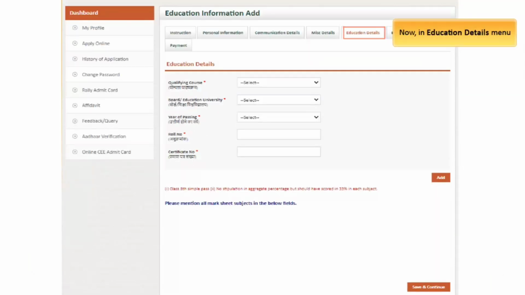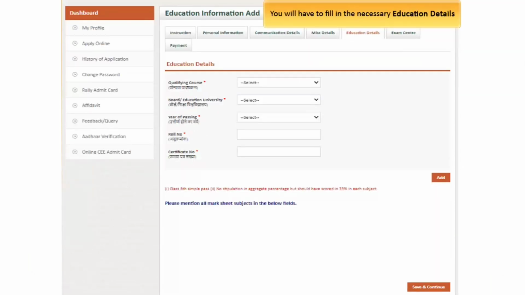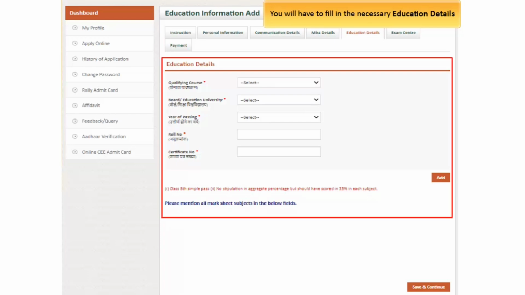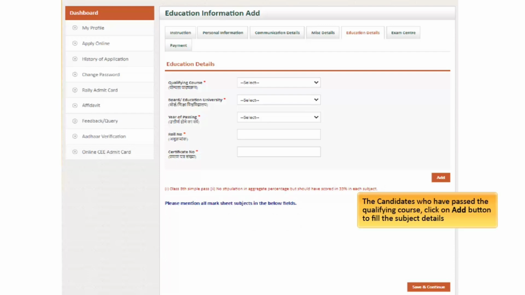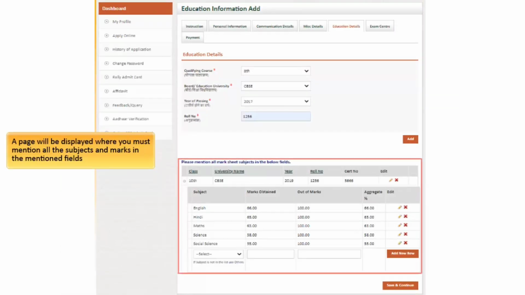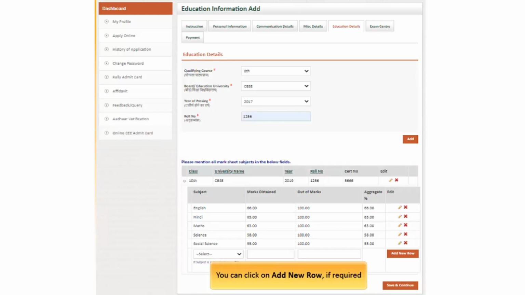Now, in the Education Details menu, you will have to fill in the necessary education details. For the candidates who have passed the qualifying course, it is mandatory to fill in the subject marks. The candidates who are appearing in qualifying exams don't have to fill in the marks. The candidates who have passed the qualifying course, click on the Add button to fill the subject details. A page will be displayed where you must mention all the subjects and marks in the mentioned fields. You can click on Add New Row if required.